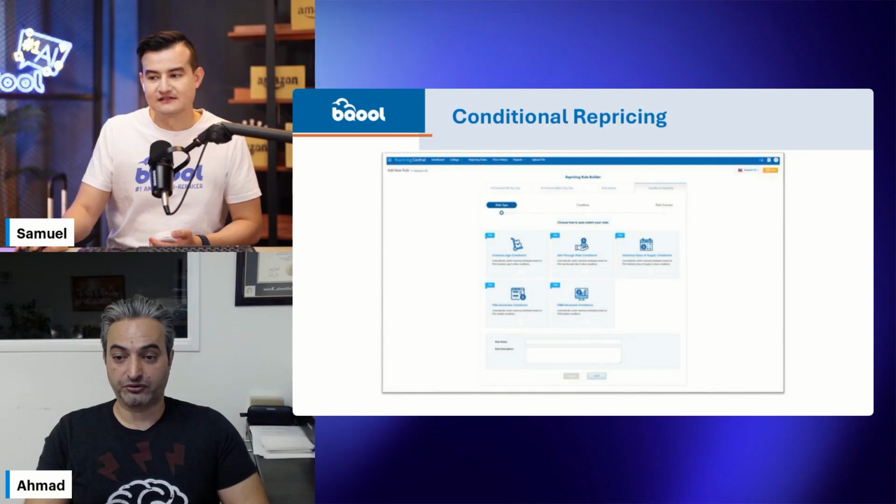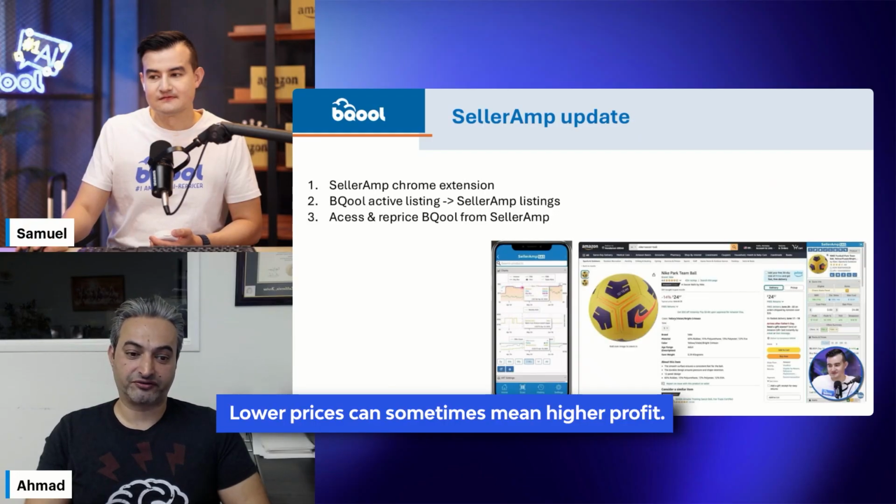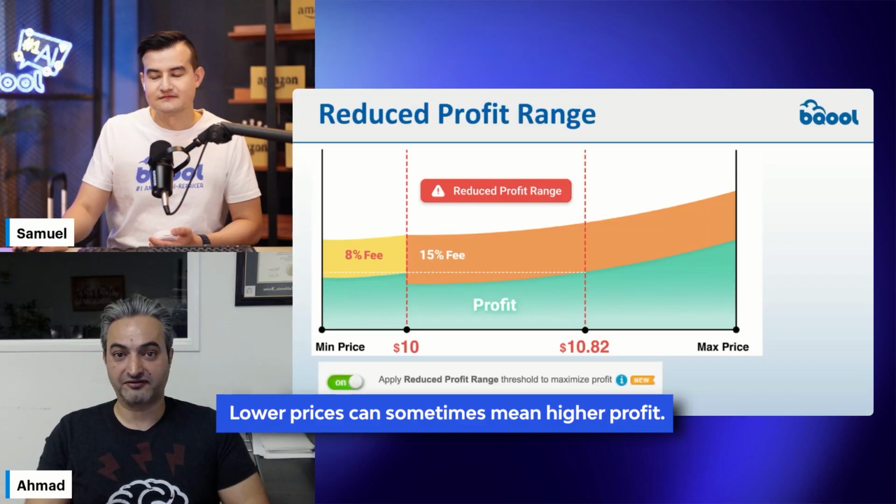Beauty category is a great example. The grocery category is another example where if you sell for $14.99 or lower, you're paying a much smaller referral fee than if you go above $15.